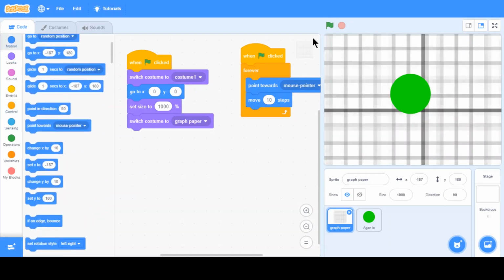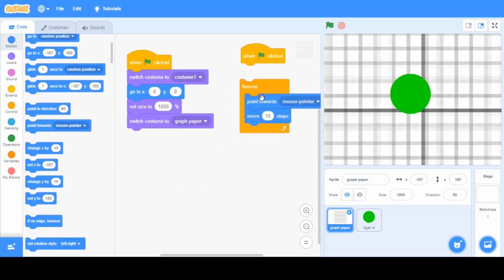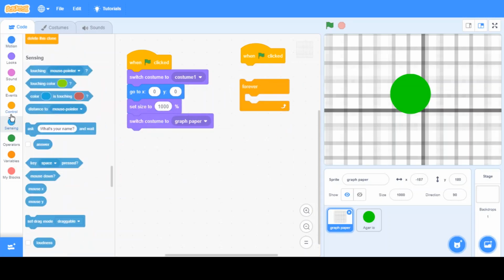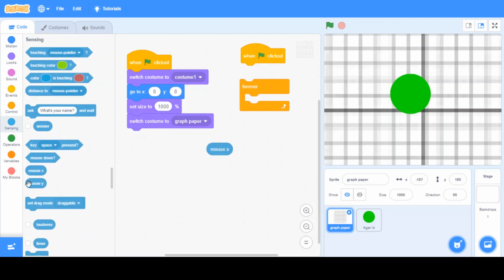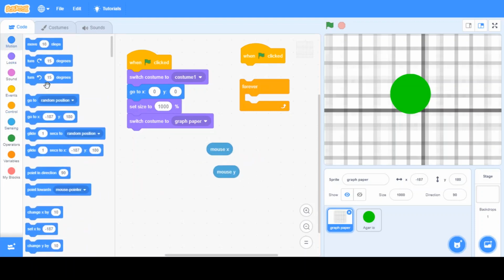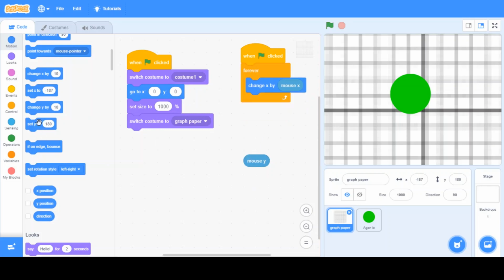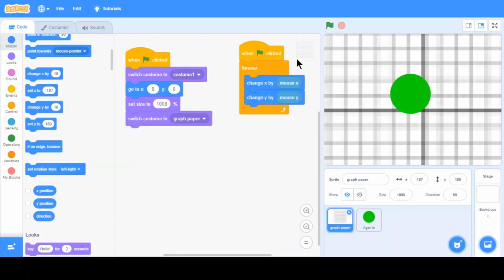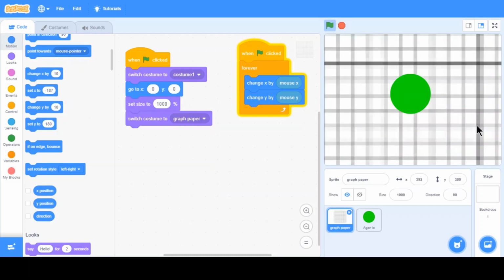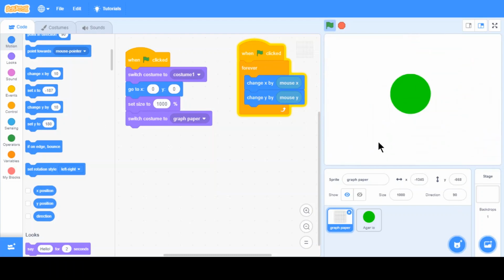So what we want to do instead of this is have the X and Y changed, like change X and Y position. Sort of like our table tennis project. But we can't do change X by just mouse X and change Y by mouse X. Can't do that, otherwise it's just gonna go lightning fast. Unless you are a fan of Sonic, just like me.